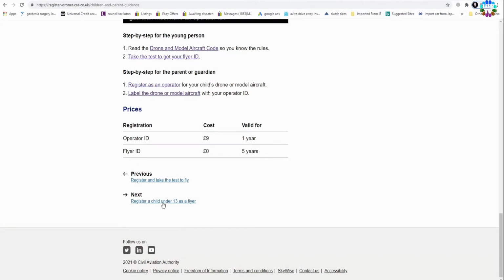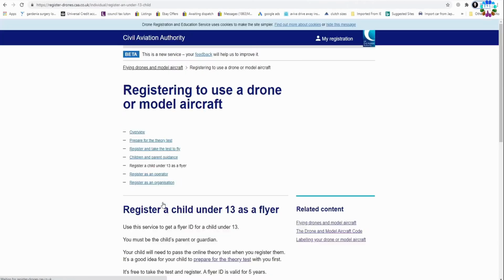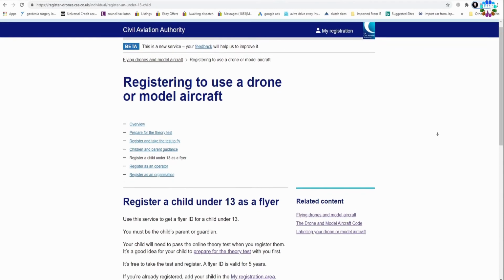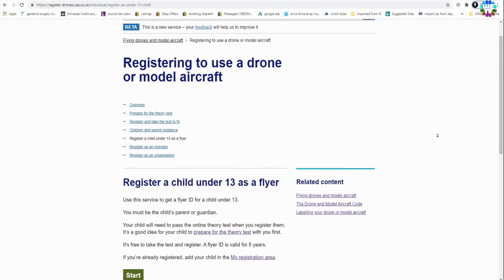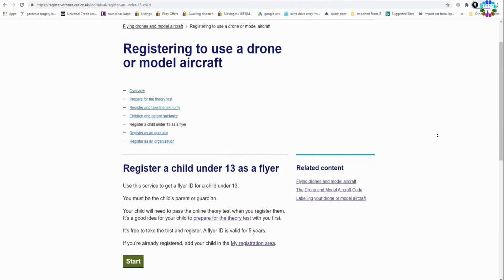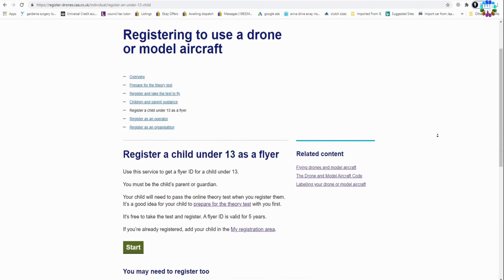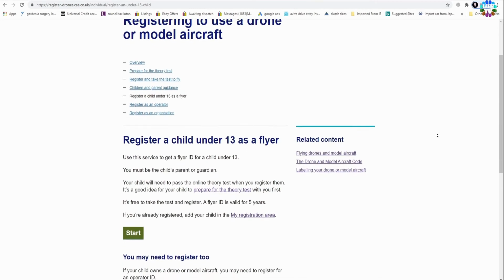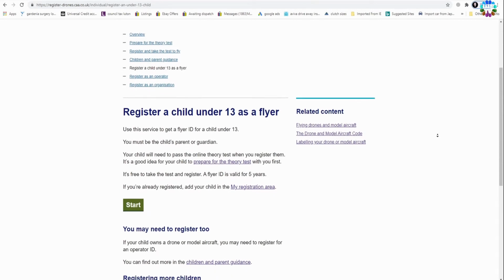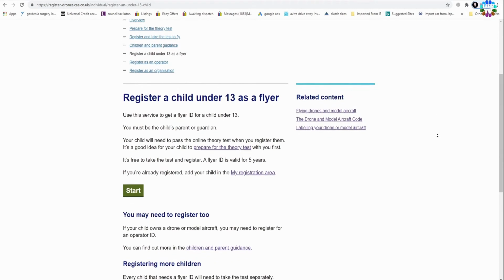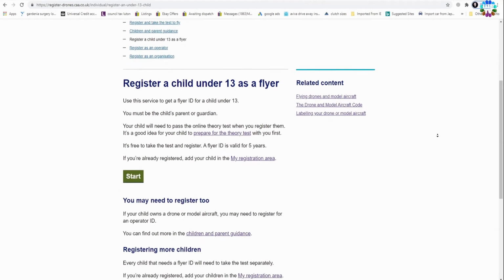Register a child under 13 as a flyer. Use this service to get a flyer ID for a child under 13. You must be the child's parent or guardian. Your child will need to pass the online theory test when you register them. It's a good idea for your child to prepare for the theory test with you first. It's free to take the test and register. A flyer ID is valid for 5 years.